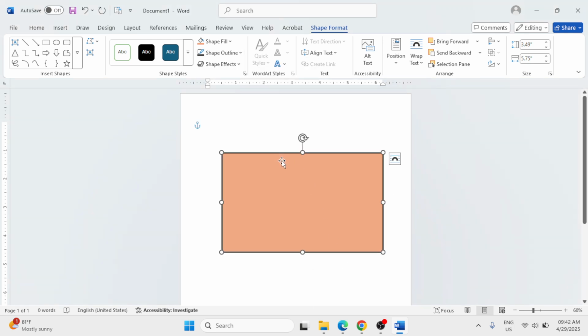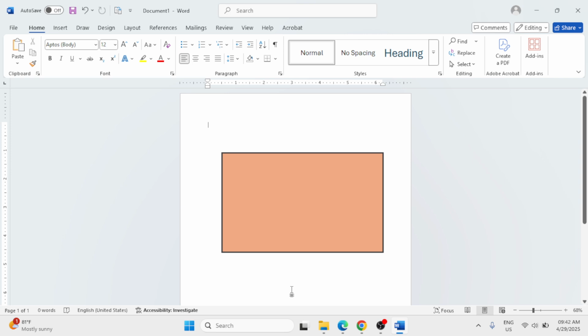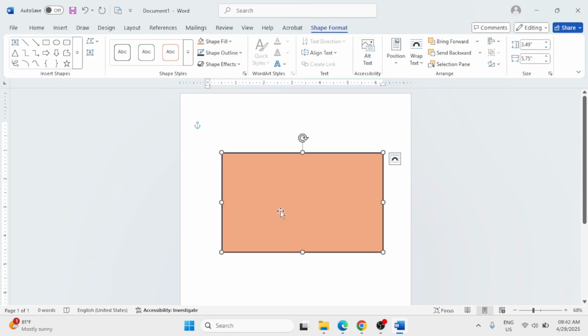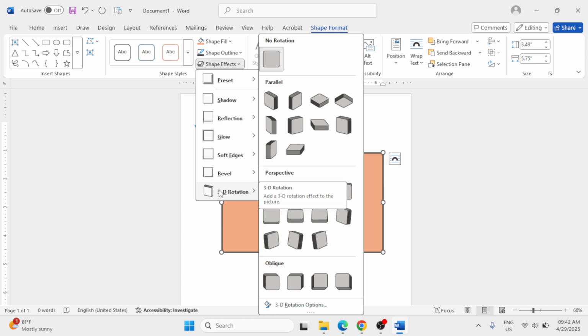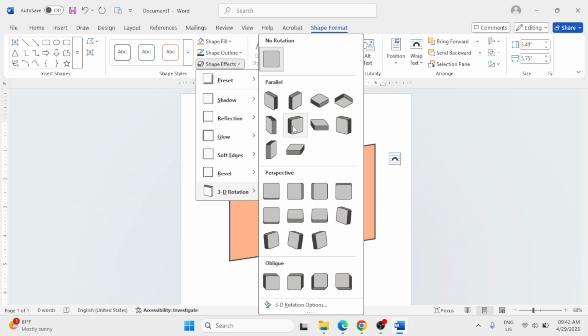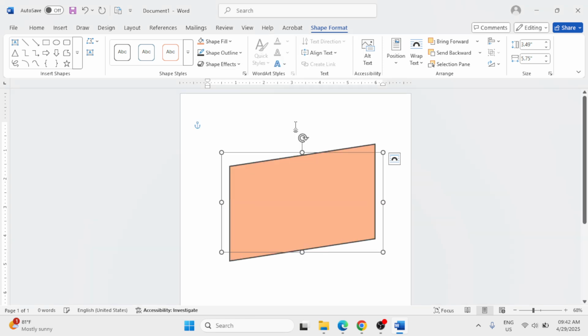Okay, now make sure that you have selected the picture so that you will come up with the shape format tab, because if you are not going to select the picture, the shape format tab will not appear at the top. So click on the picture to select it. Then here you'll find shape effects. Click on this drop down and here you can find 3D rotation. Now simply choose from here. Okay, so let me quickly choose this.